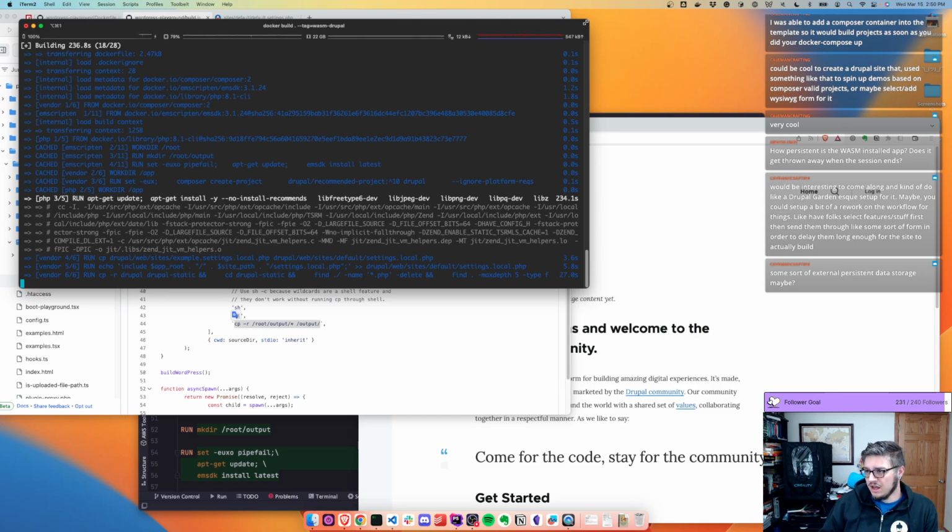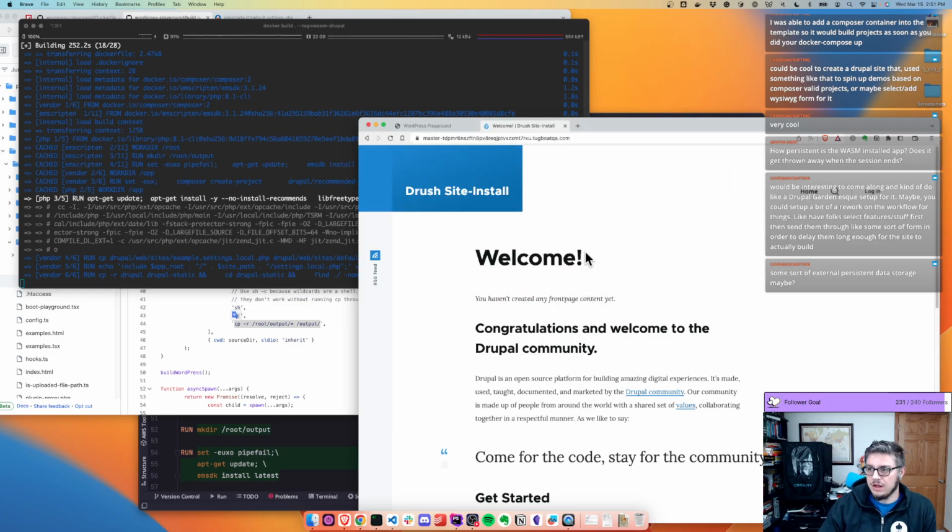Let's see. It would be interesting to come along and do a Drupal garden setup for it. Maybe you could set up a bit of rework, have folks select features, and then get them through some order form to get their site to actually build. That would be for Tugboat. And I think, as somebody suggested earlier, like we have at Acquia, there is Site Studio. So that kind of thing where you have this guided process, you pick a few things, and at the end you have a built Drupal site.